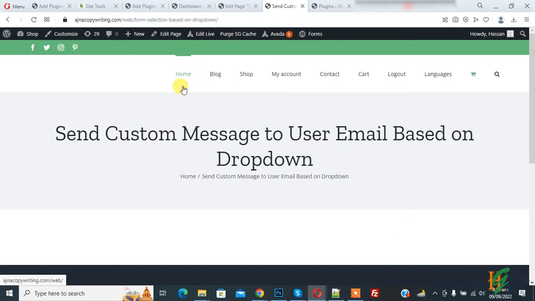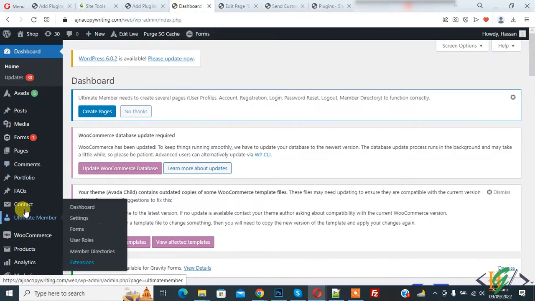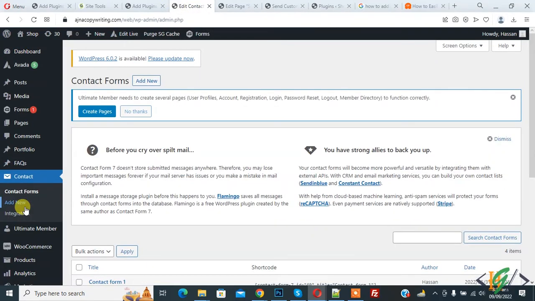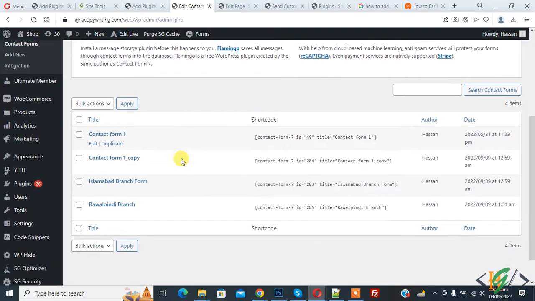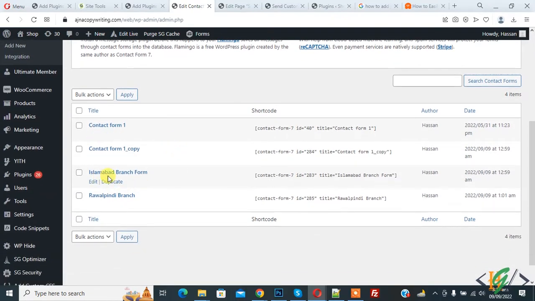So basically we will switch Contact Form 7 using drop-down selection. Go to the dashboard, and now you see Contact, so click on it. Now the contact form section is open, so scroll down. Here you see we have two forms, the Islamabad branch form and the Rawalpindi branch form. The form will be switched based on the drop-down selection by the user. We will do this by adding JavaScript code.